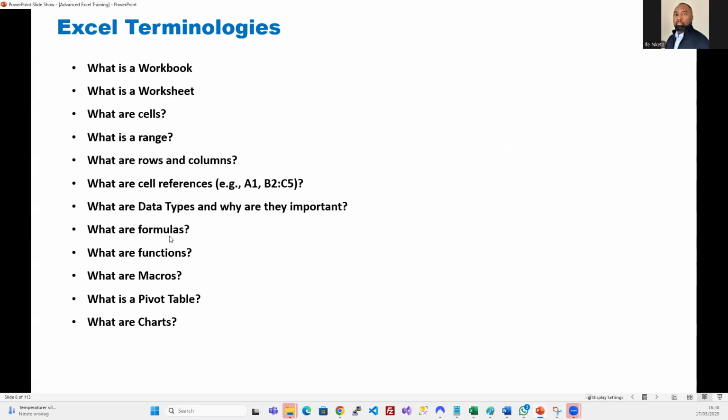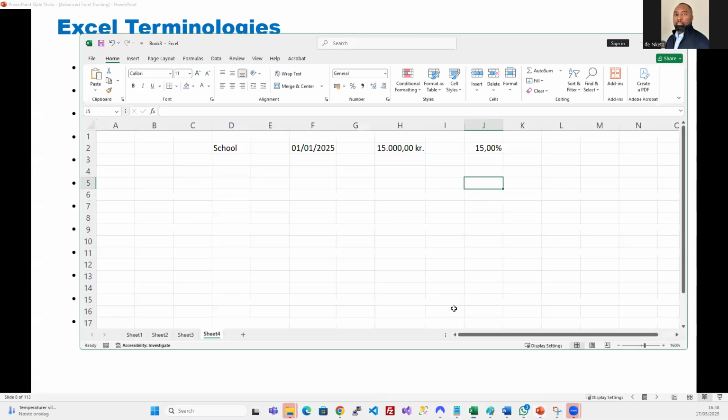Formulas are, just as the name implies, a mathematical expression that does something. For example, 5 plus 5. This is not normal data, it's a calculation. If I press enter now, Excel will do the calculation of what I have in this cell and tell me that it's 10. That's a formula, simple as that. Of course, it goes much more complex than this, but that's what a formula is.